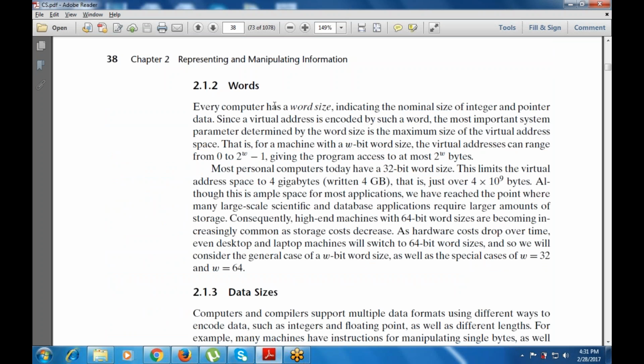Then words. This computer has a word size indicating the normal size of integer and pointer data, and since a virtual address is encoded by such a word, the most important system parameter determined by the word size is the maximum size of the virtual address space. This is used with a virtual address space of 4 gigabytes, GB, that is just over 4 times 10 to the power 9 bytes.